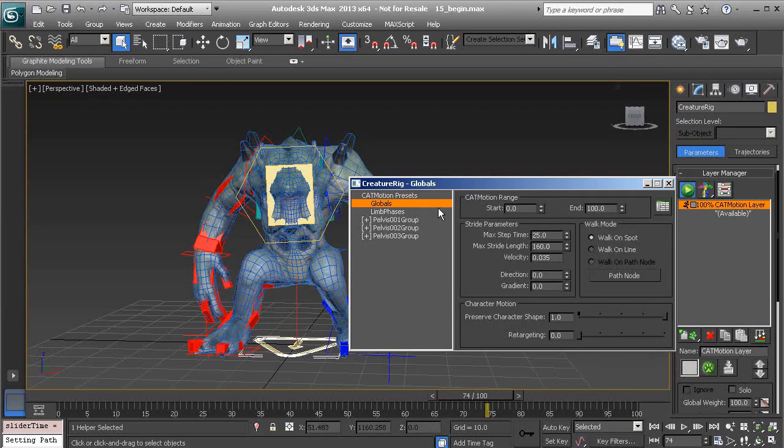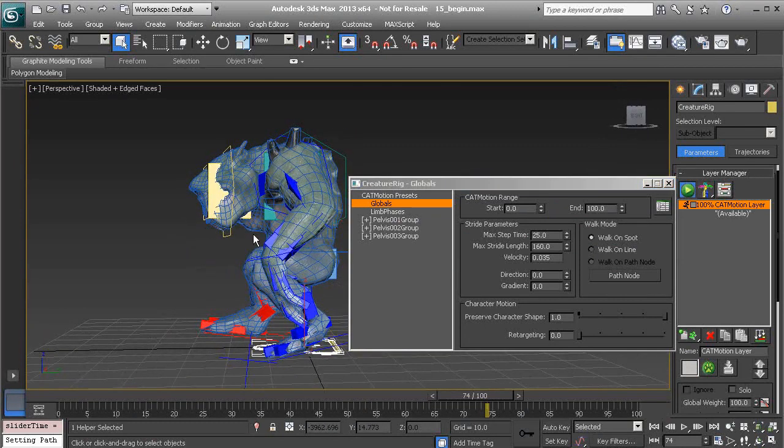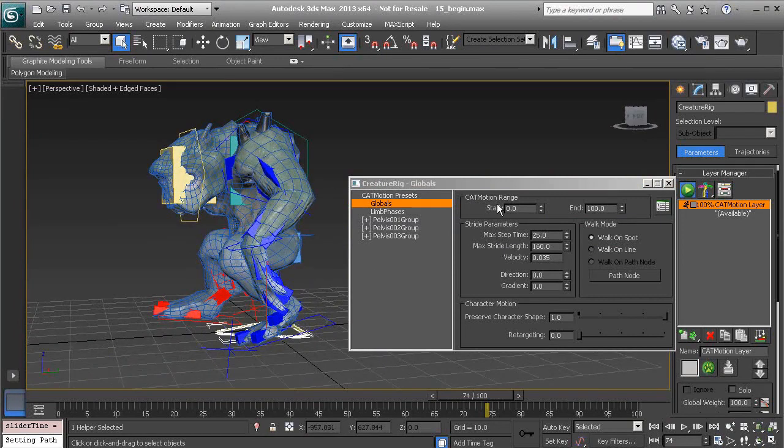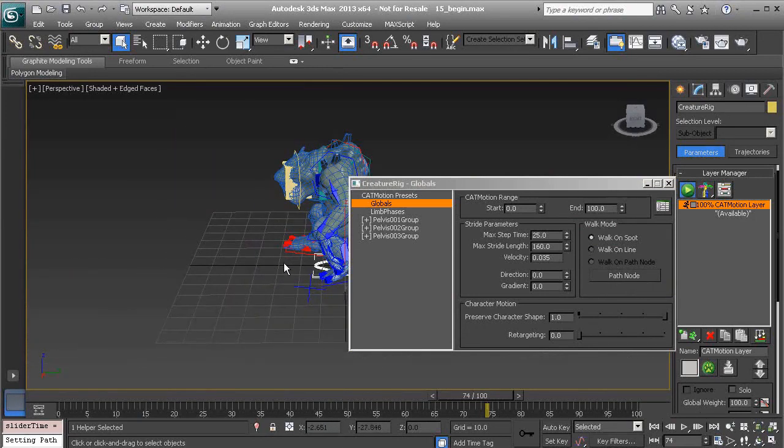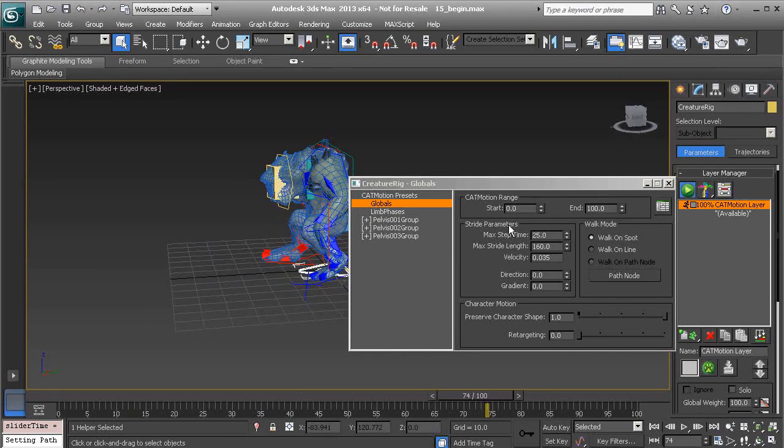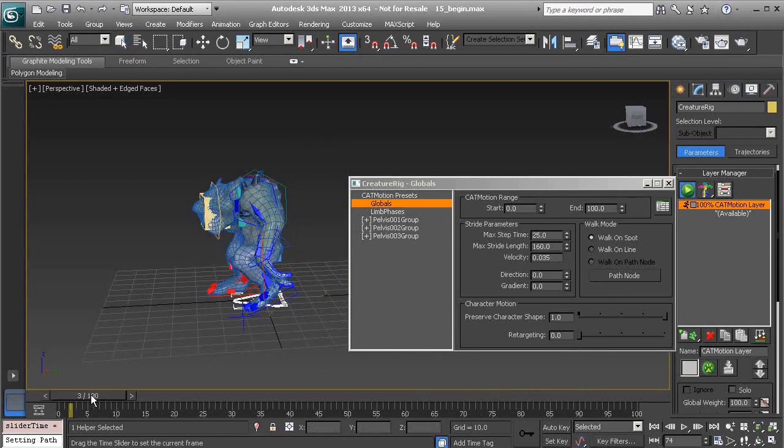Let's go ahead and move to global. So this is what we'd use to change the timing of our walk and our walk stride. So at the top, our motion range, this works when we start to use a path node to have our character walk along a trajectory. So we'll take a look at that. But notice underneath our stride parameters, this is what we would use to change the timing of our walk.